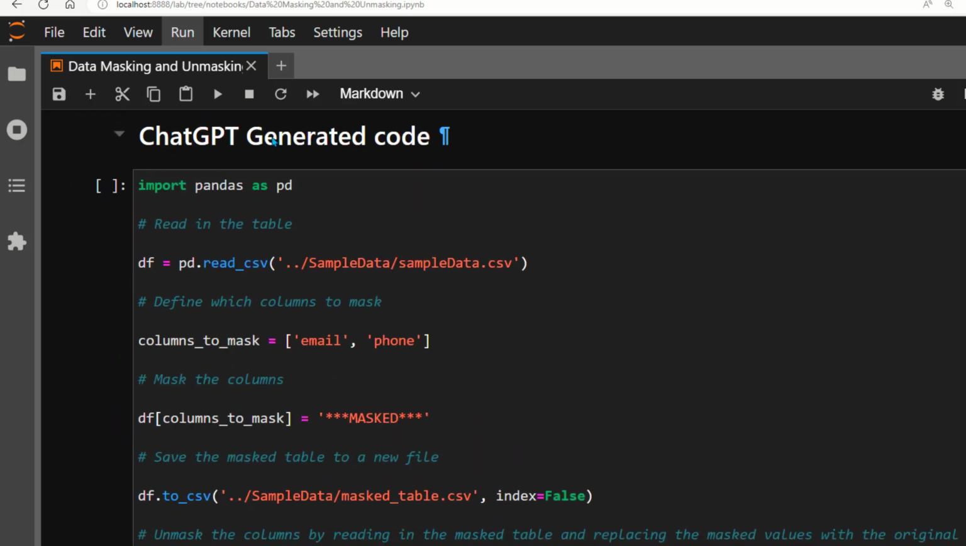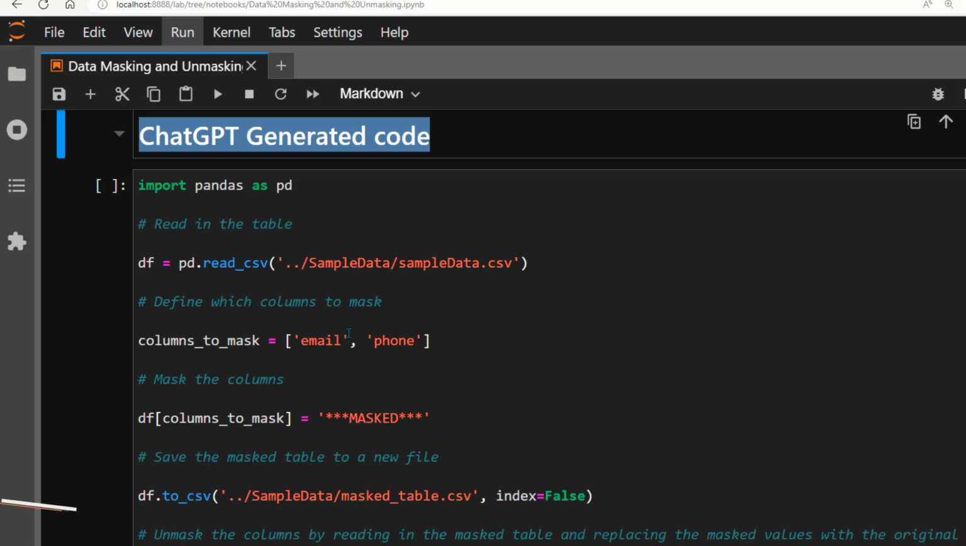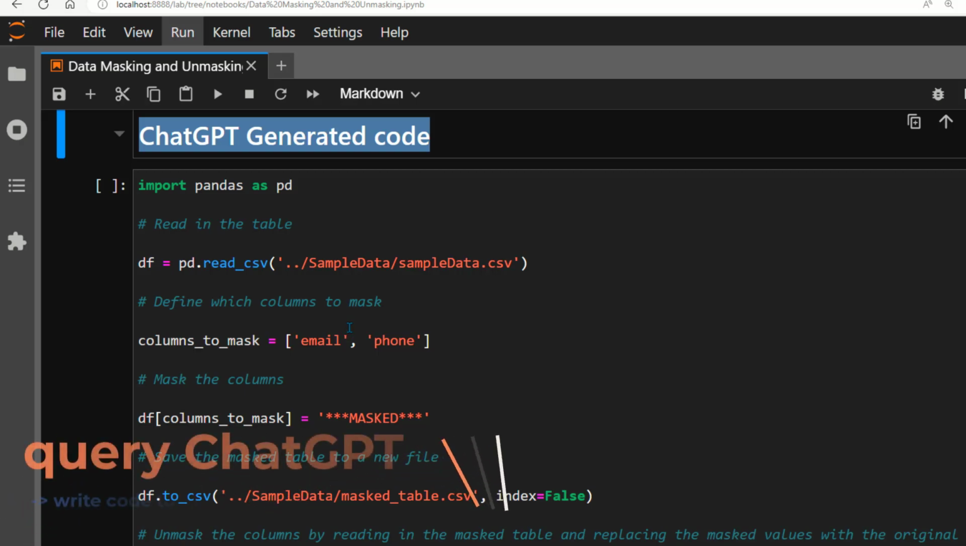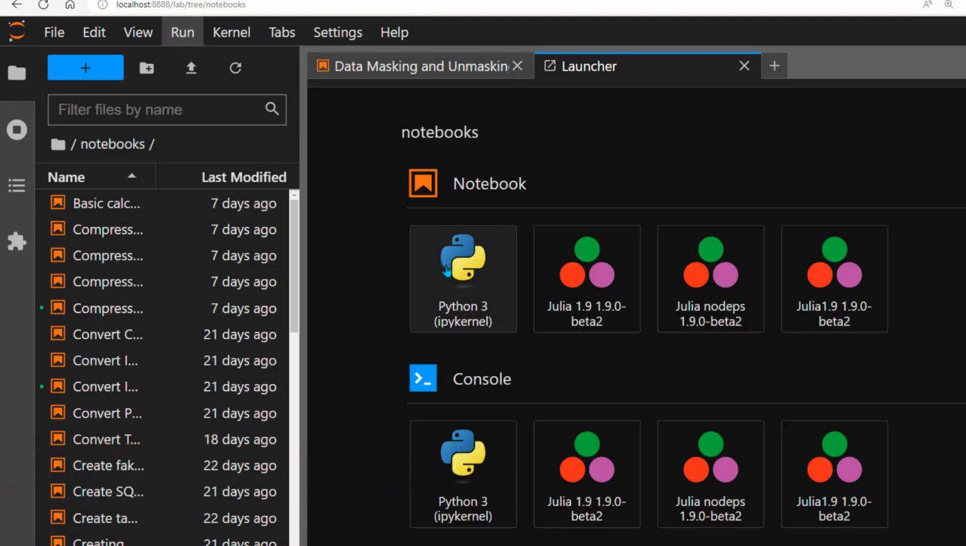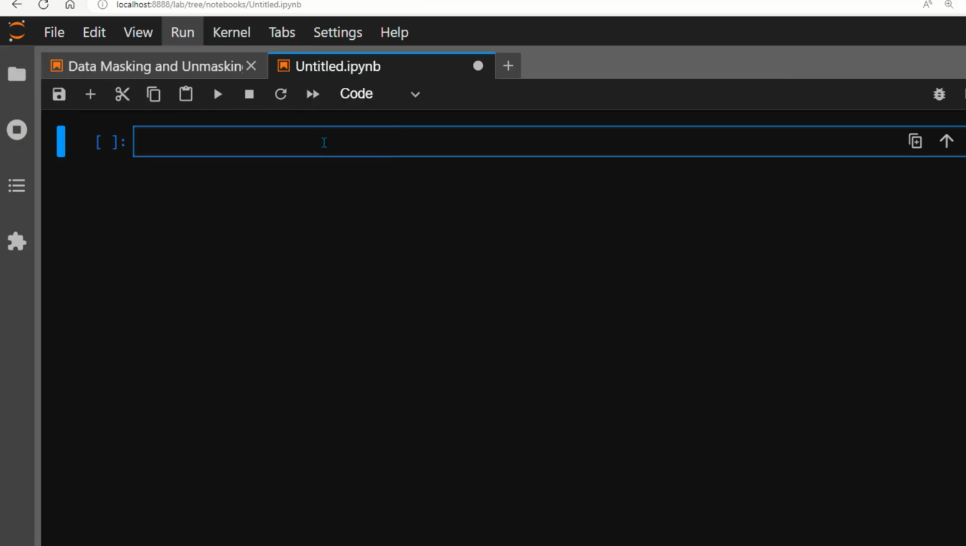This notebook also includes the original ChatGPT generated code, which works just fine. If you query ChatGPT, that is, write code to mask and unmask certain columns in a data file, it will generate similar kind of code. And if you copy paste this code, this works just fine. But we will write each line so that this code can be customized for our purpose.